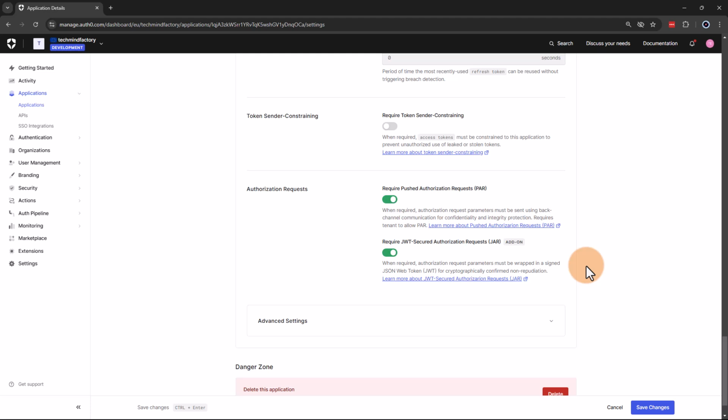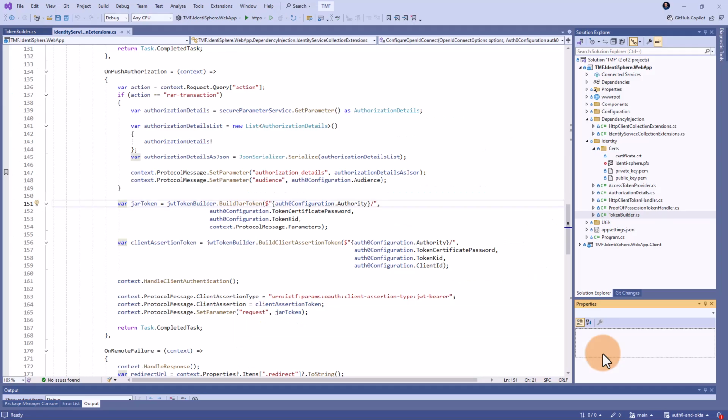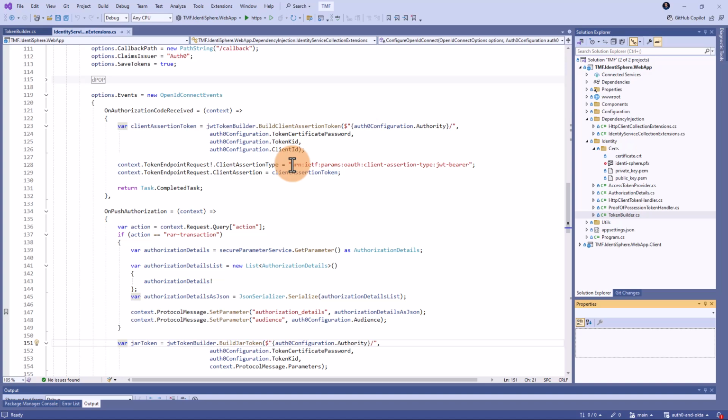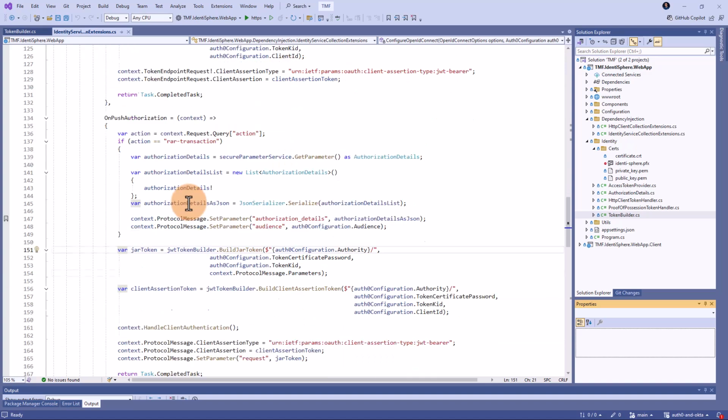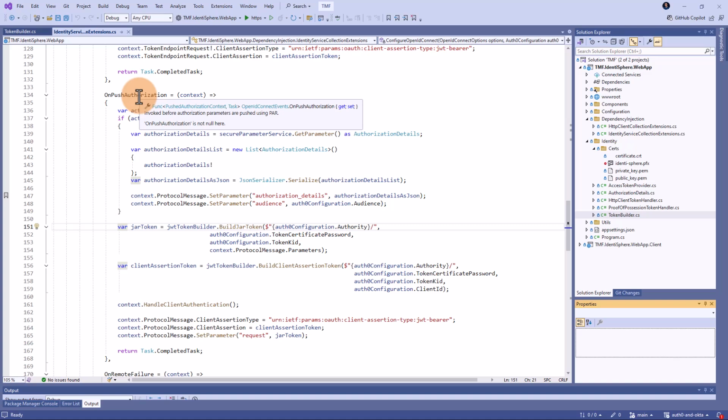So now let's jump into Visual Studio. So let's take a look at this code. So under OpenID Connect events, I have this OnPushAuthorization event, okay? And this event is invoked before authorization parameters are pushed using PAR, so pushed authorization requests. So as you remember, for this application, I configured pushed authorization requests. So now, before we send anything to the PAR endpoint, we want to include this JAR token I mentioned before, okay? So obviously, we have to mint this token.